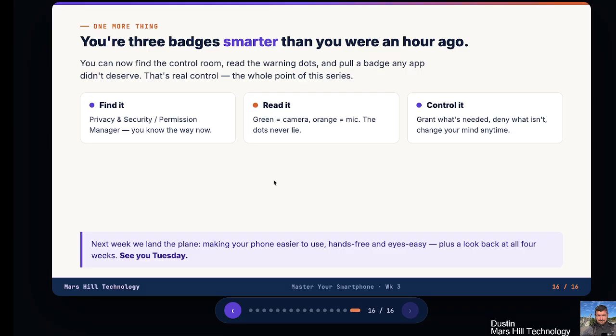So here's one more thing before we end the class today. You're three badges smarter than you were an hour ago. You can now find the control room, you can read the warning dots at the top of your screen, and you can pull the permissions from any app that didn't deserve it. That's real control over your actual phone and who has control of individual apps. And that's the whole point of our series, to get you a little more secure and a little more familiar with your actual smartphone.